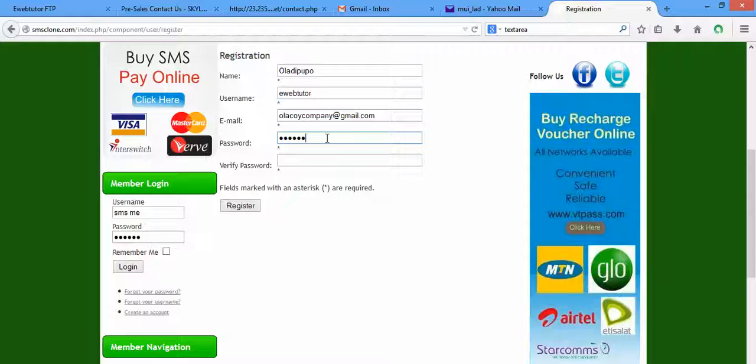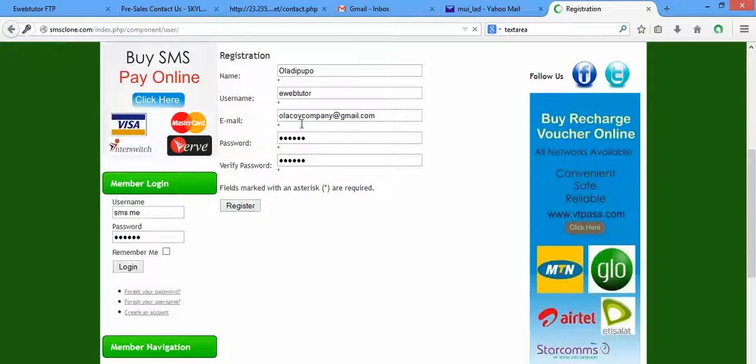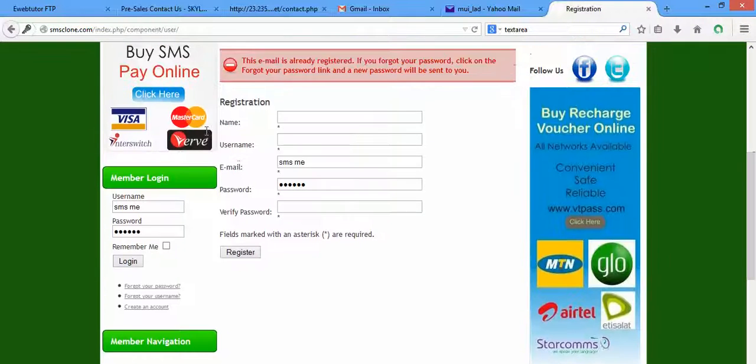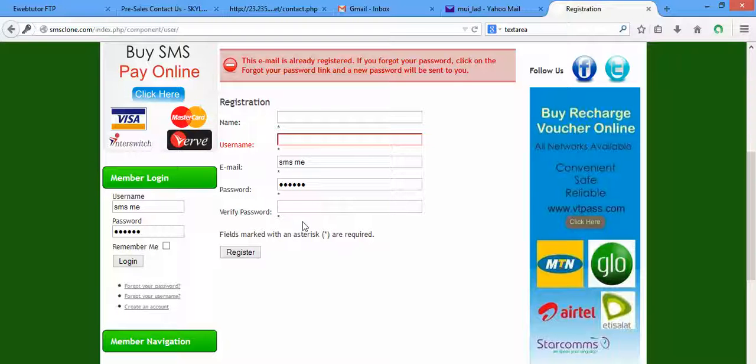You choose a password yourself. I will choose one for myself. I provide the password, and if all is well, it registers me. They said this email address is already registered. Sorry, I've already registered before, so I can't register again. But once you register, automatically you already have your username and your password. That is what we need.